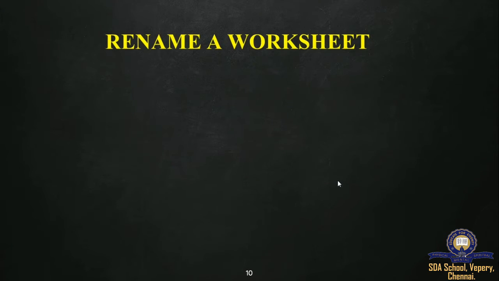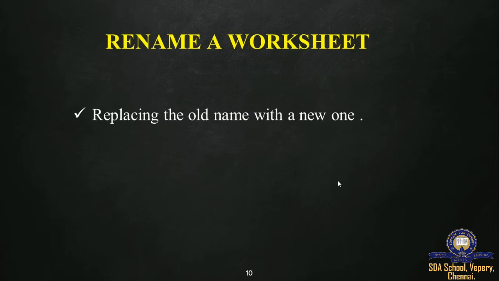Now, rename a worksheet. How will you rename a worksheet? So far you saw three methods of inserting a worksheet. In the same way you can rename a worksheet also by right clicking on the sheet tab. So first point, what do you mean by rename? Rename means replacing the old name with a new one. Already by default there will be a name. You will be renaming the sheet.